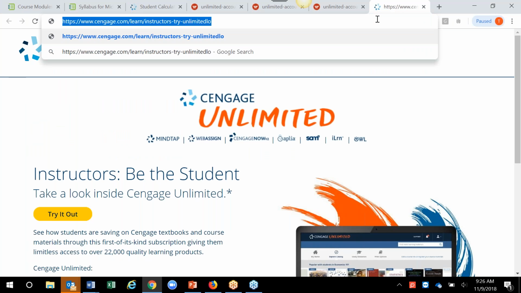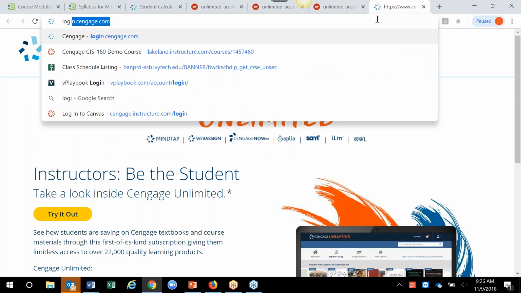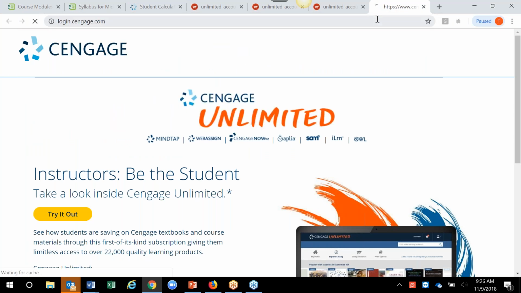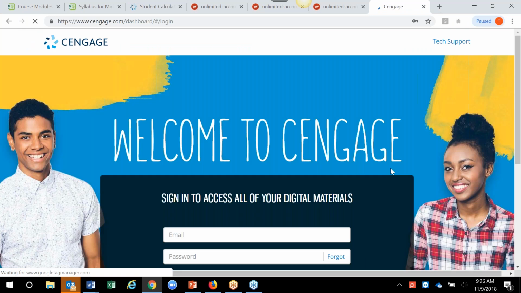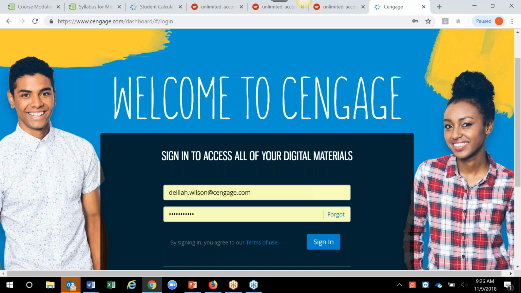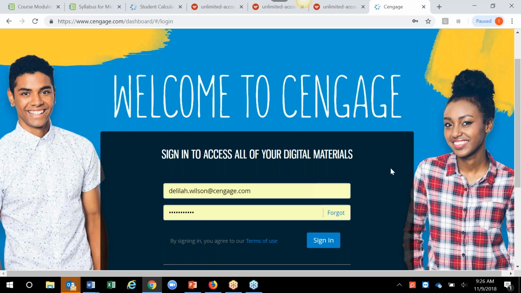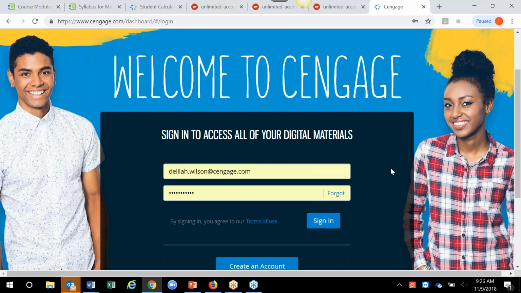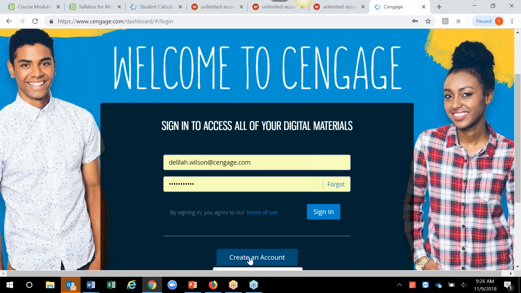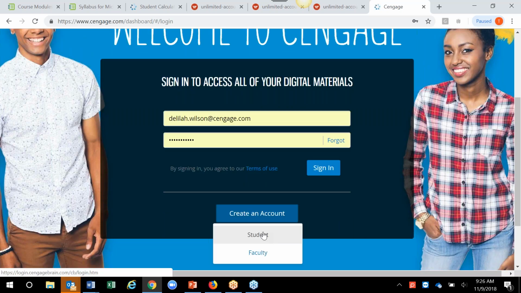So students, if they purchase a printed access code from the bookstore, it tells them the URL if they're going directly to register that code on the Cengage website. But when they go to log in, you can see there's an option where a student could create an account.